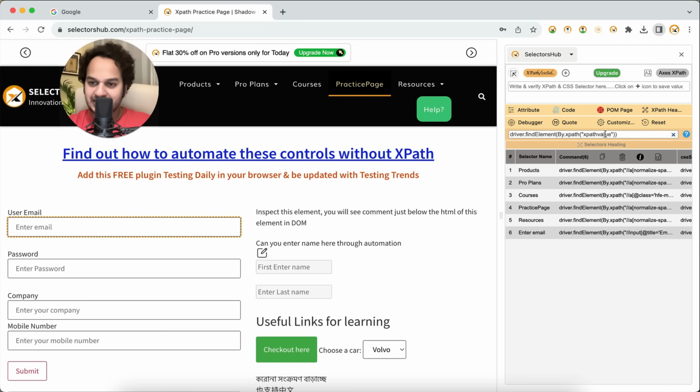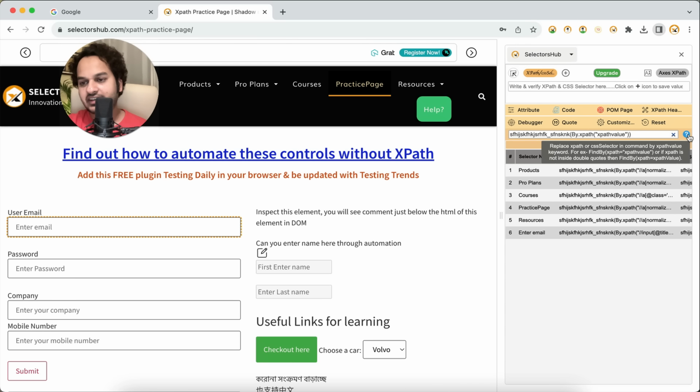You can also edit this command, like suppose this command is something like ABC, some random command, just replace the XPath with the XPath value keyword in your command and then hit enter, it will generate with that. Here you can also find the instruction. If you click on this, this is a tutorial, it will show you the detailed tutorial about this feature. So this is how you can generate the locator page.